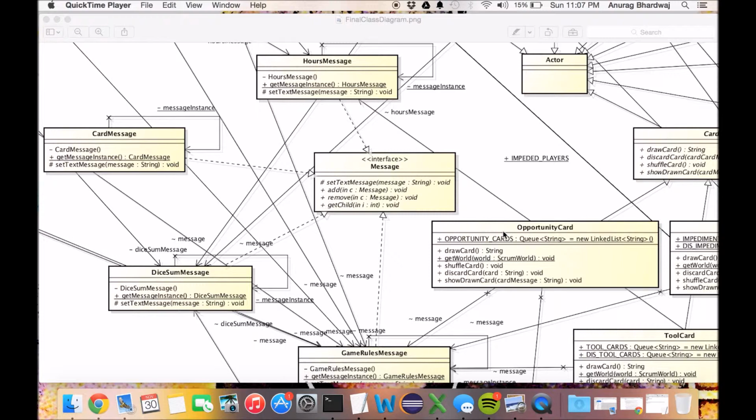This is Anurag Bharadwaj. I've implemented the composite pattern in the Scrum game. We have the message class here, which acts as a component, and I have four other classes which act as leaf, namely hours message, card message, dice message, and game rules message.